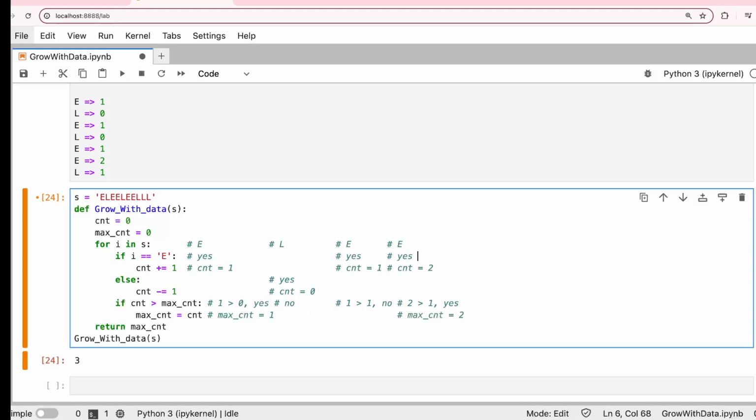Again we go with L, that means we decrement it, and then we go with E and E. So whenever the maximum count is getting tracked, we make sure that in the next iteration the count is incremented, and we check if the count can be greater than whatever maximum count we calculated. Based on that, we just return the value. So for this example, we can't do much, right? This is the max we can do.